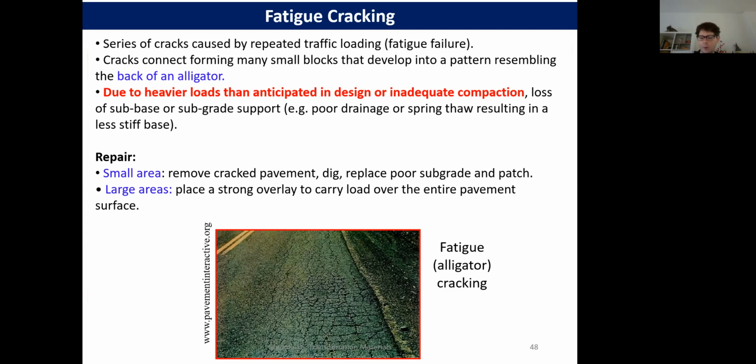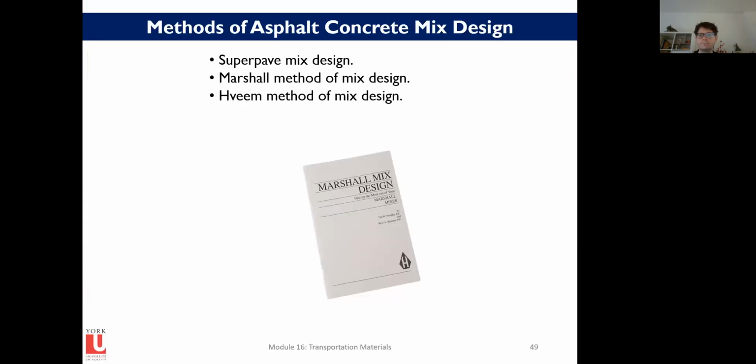I think an excellent question on an exam would be a series of photos showing these different types of deteriorations, and then identifying what is actually going on with these deteriorations, what caused them, and how do you fix them.